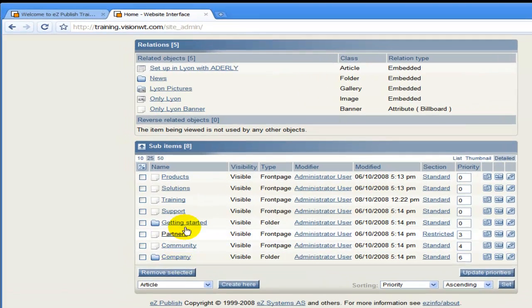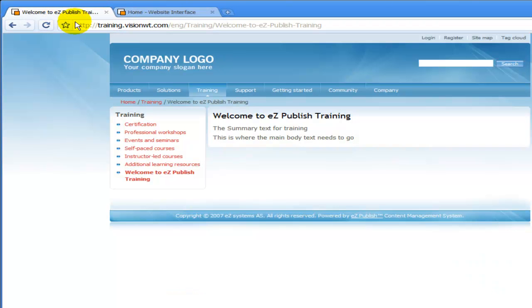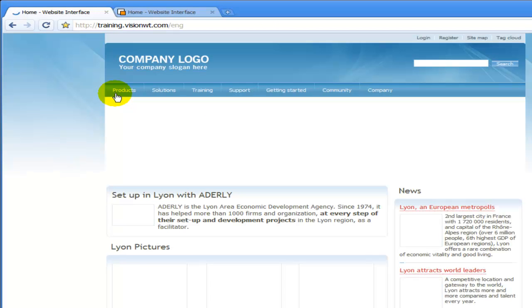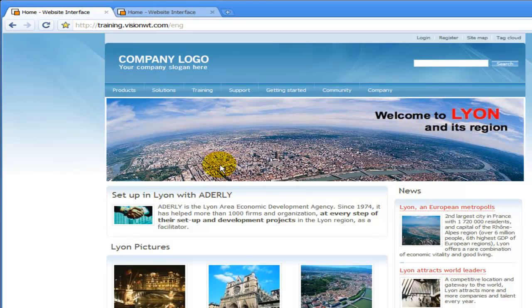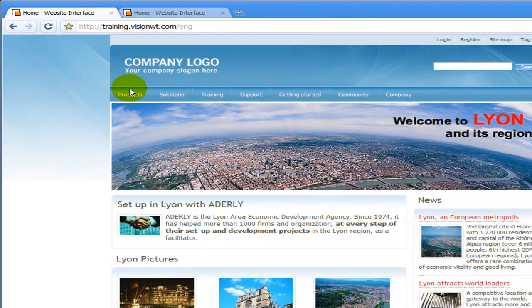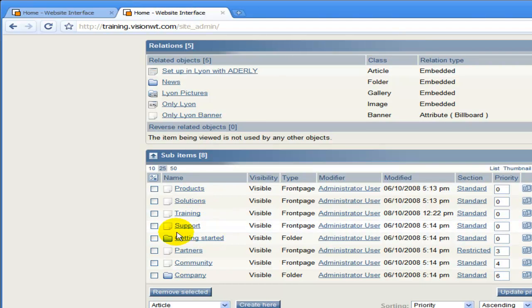So let's flip to the front end, and as we can see in this, if we flip to the actual home page, we see that we've actually got things such as the home page, which is we're on now. We can see these images. So yeah, it's pretty much true. We've got a banner image, we've got a gallery item here, plus we have some news folders, and here's these sub items: products, solutions, training, support, getting started, community. If we just flip back to the admin interface, we can see them there.